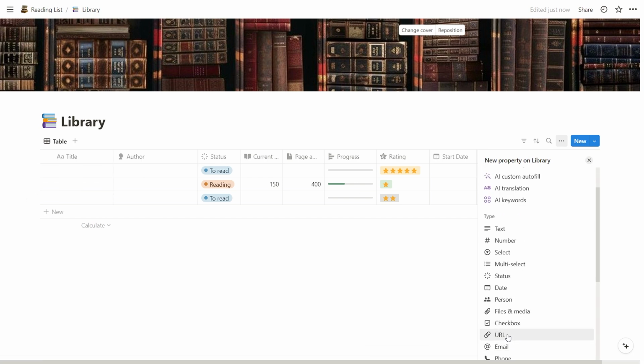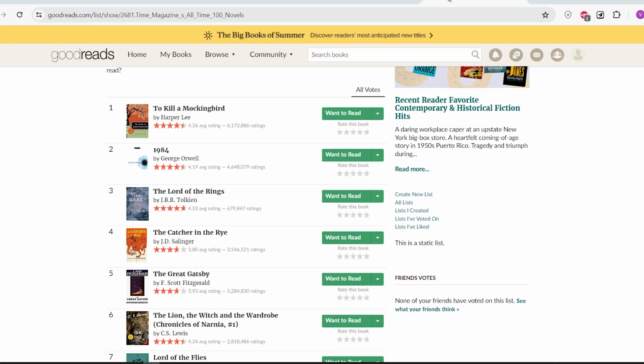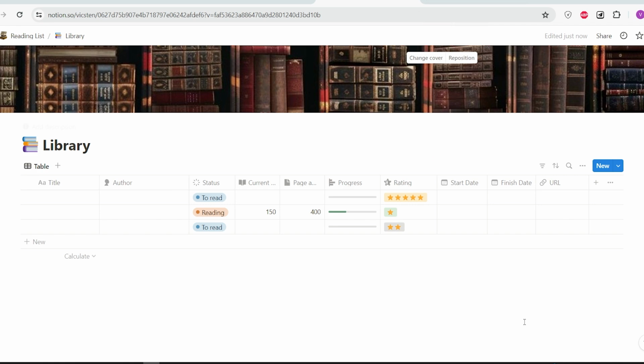And I want to add the URL property. We will put into here a link to the website where we can buy our book or read reviews or find more information about it. Personally, I use this website when searching for new books, and let's fill our library with some information.